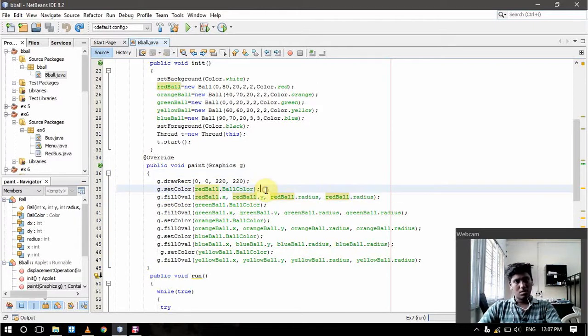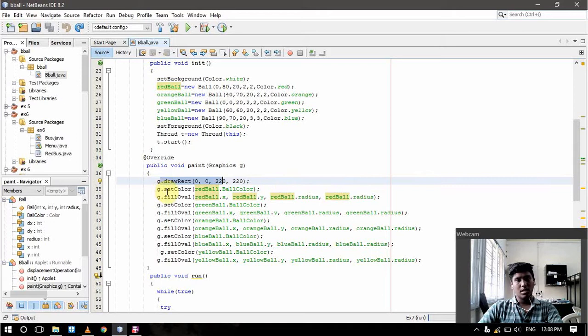There are some functions called fill oval, draw oval, draw rectangle, draw line, draw string, and so on. There are many functions here. So here I have used draw rectangle, and here I am setting the color, and here I'm using the function called fill oval, and inside that I'm setting the coordinates of the red ball: red ball dot x, red ball dot y, and red ball dot radius.